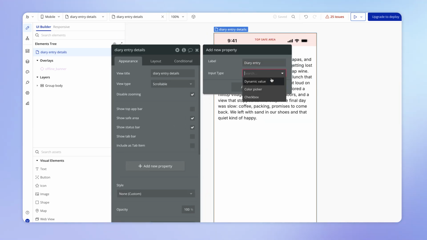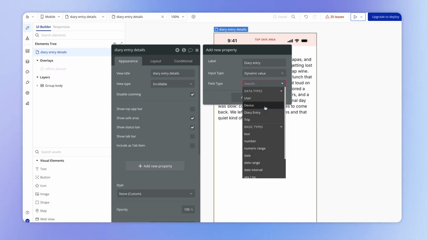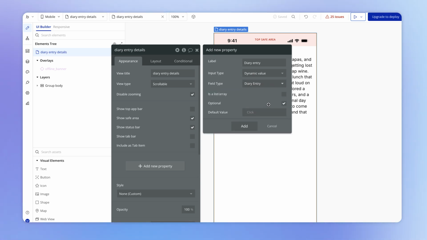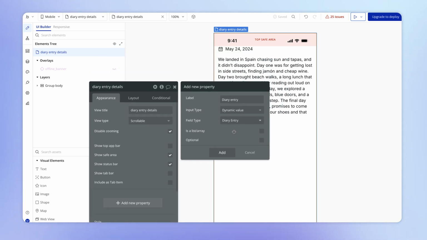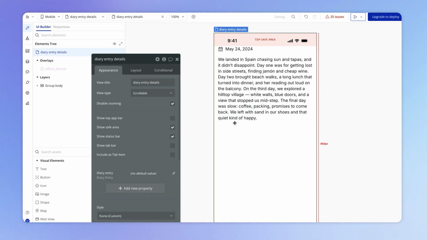And this, like before, is going to be a dynamic value. And what is it going to be? Of course, a diary entry. Now, we don't want it to be optional. It makes no sense to show a diary entry details view when there is no diary entry to show the details for. So we're not going to make it optional. We're going to be forced to add a diary entry anytime that we display this view.